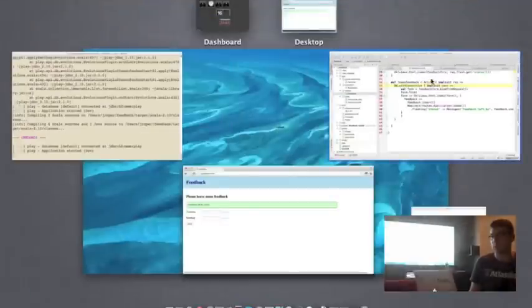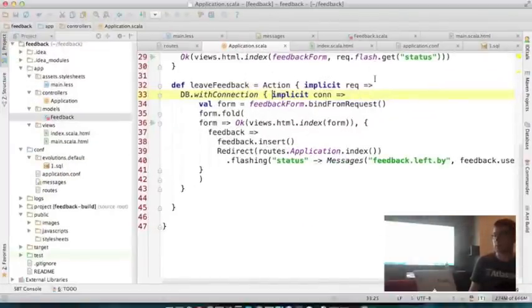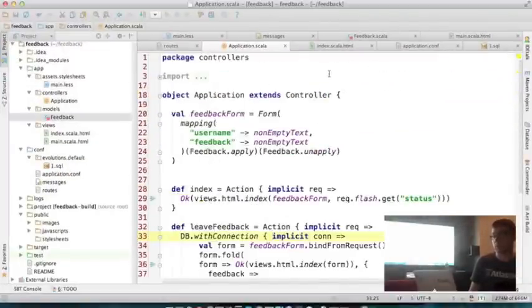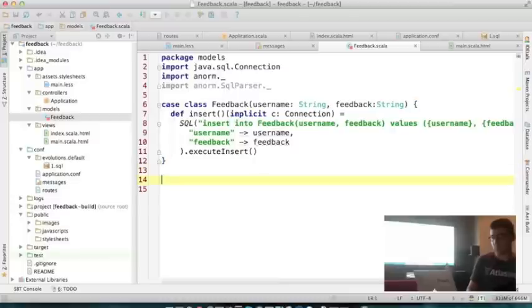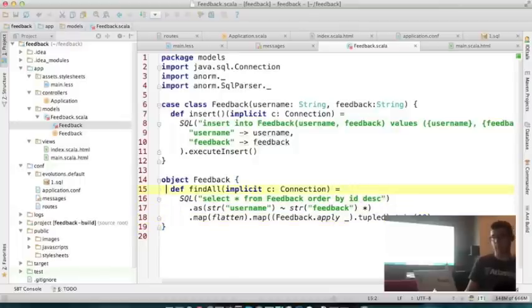So why don't we implement the method to be able to load the feedback. So we go back to our feedback model, and we'll define this in a companion object. And so we've written a findAll method that accepts an implicit connection. So here we've defined an SQL statement, select star from feedback order by ID descending. So it's just an ordinary SQL statement.